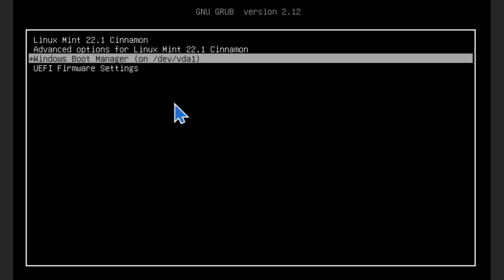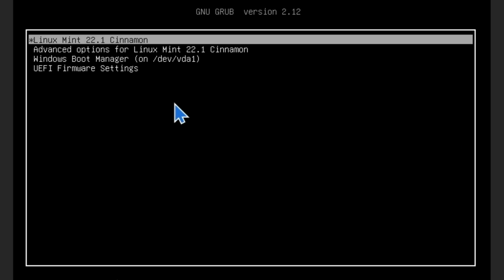Okay, so as I told you, now you can see both operating systems, Linux Mint 22 and Windows Boot Manager, installed without losing anything. So that's how you install another operating system, and in the next video I'll show you how we can install the third operating system as well.